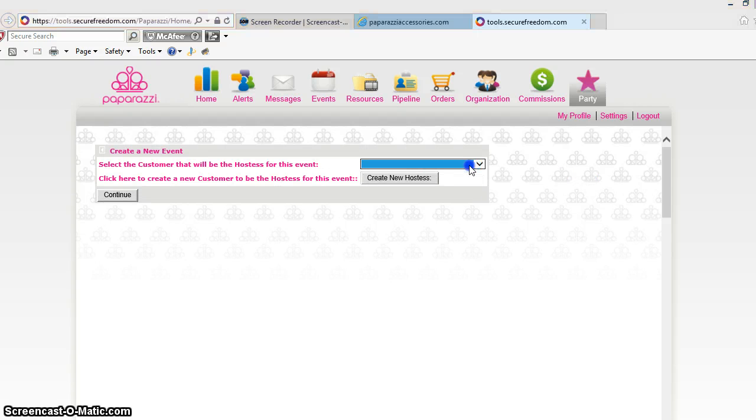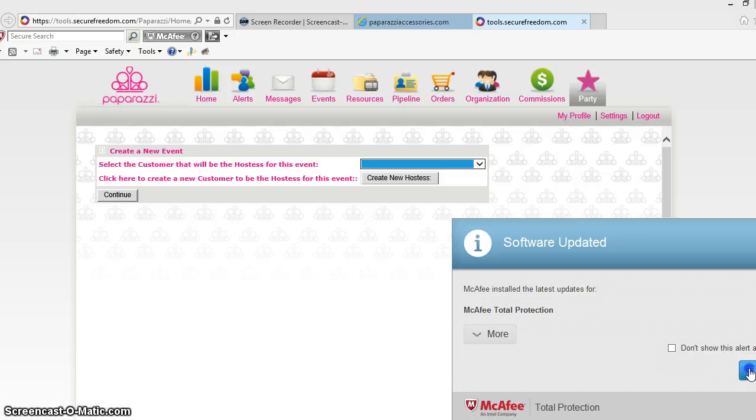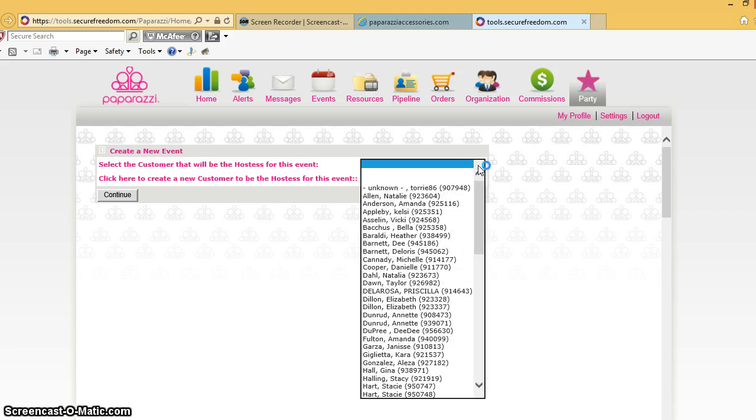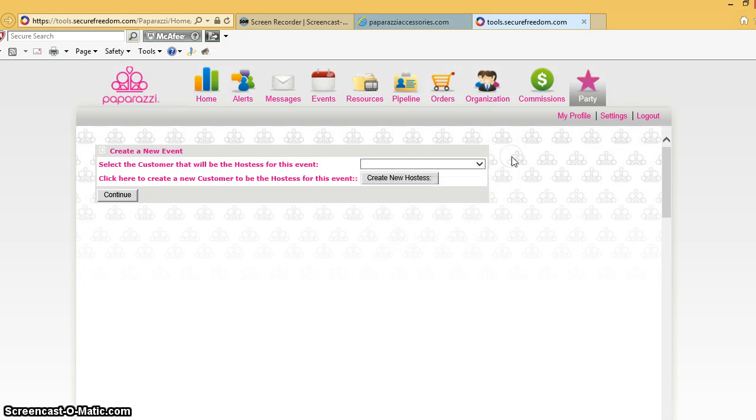So if you're setting up a party for someone that has ordered from your site before, so they're already in your system as a customer, you can select that drop down box and find their name and select them. If it's someone that has never ordered from your site, you just select create new host, and I'm not going to do that just because the computer is slow, but then it'll walk you through it.